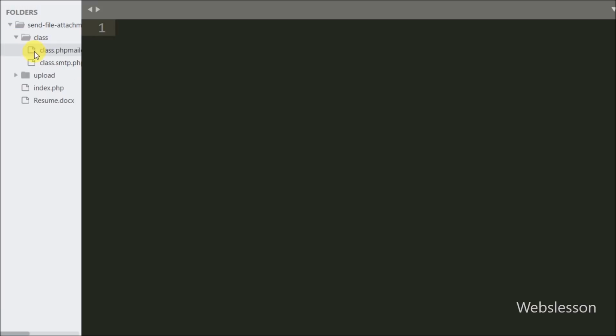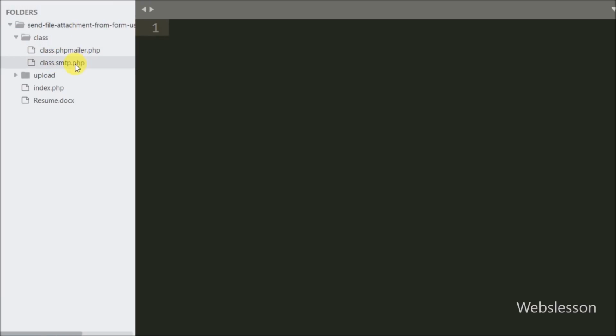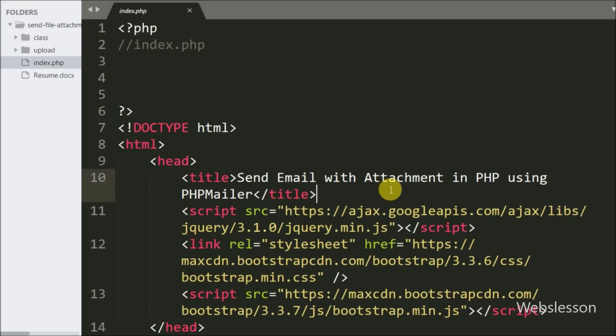Now let's start discussing this topic. We have already downloaded the PHPMailer library and put it into this class folder, and here we have also made one upload folder in which we will upload the programmer's resume, and after completing the send email, that file will be removed from this folder.